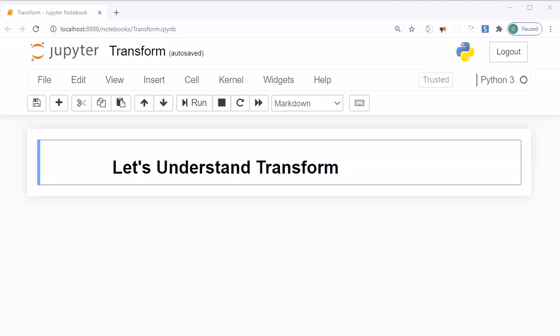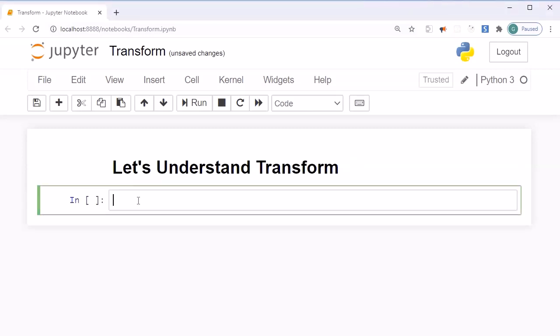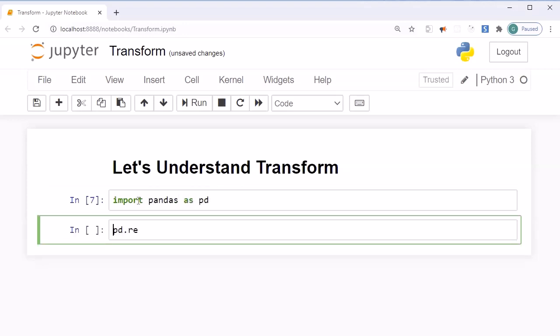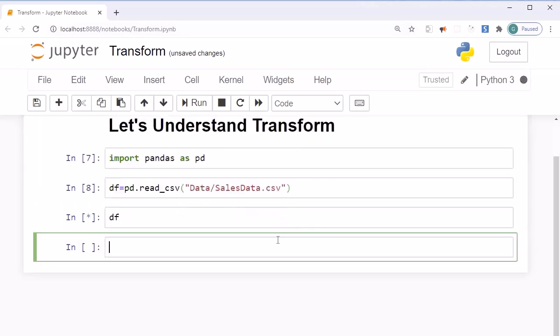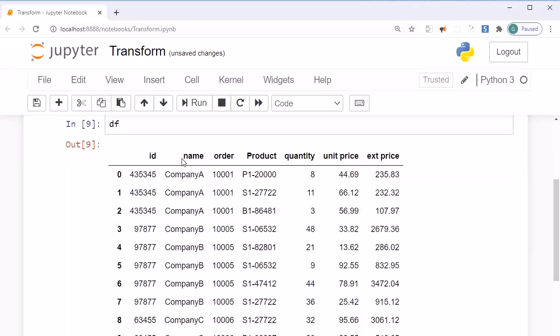The first step is to import pandas. So select this cell, press B again, and this time you need to write import pandas as pd. And this time I'm going to use a data set. I'm going to create a data frame with the help of read_csv, and our data is going to be the sales data for a fictitious company. Let's look into the data and see what we have inside. So df, then you will find that we have this information.